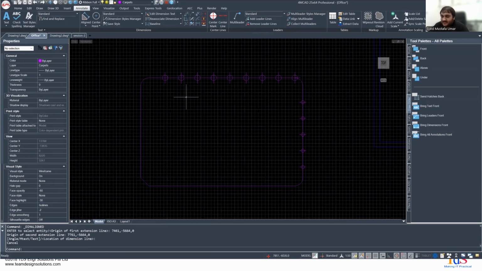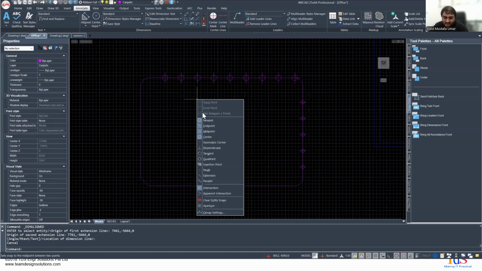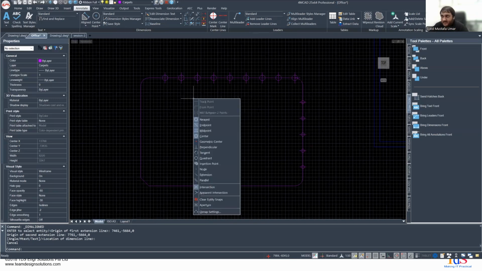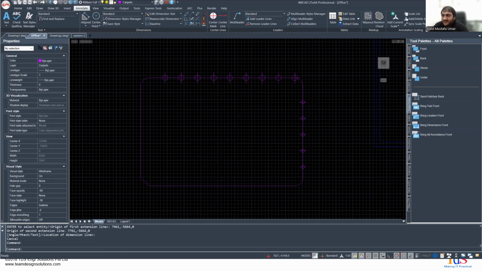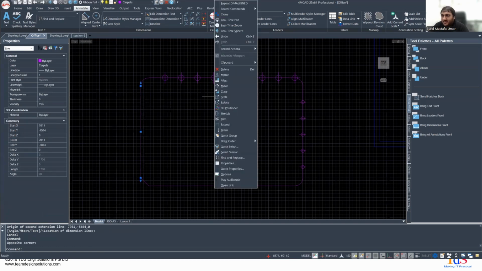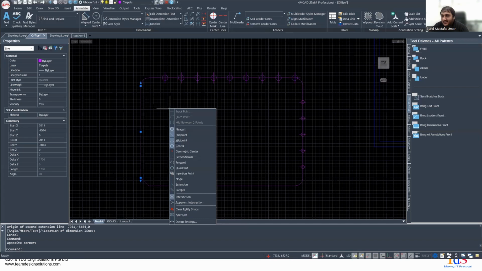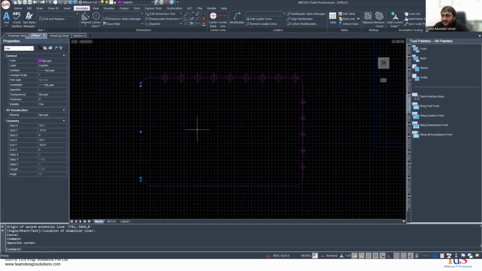Note how I access the snap settings, by the way. I held control and then right click. If I right click in general, it will show me this. If I right click with an object, it will show me this. But if I control right click, it'll always show me this menu instead.